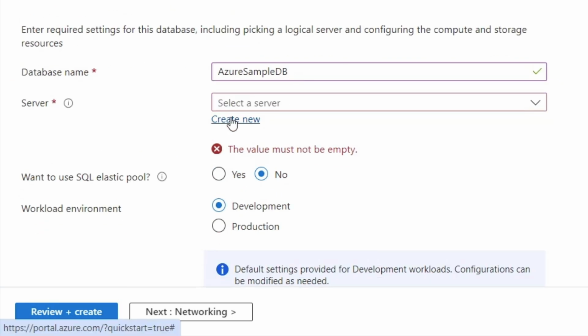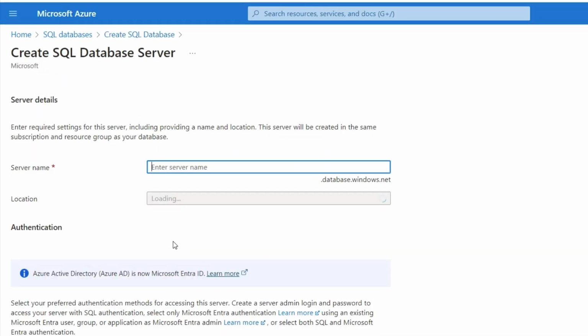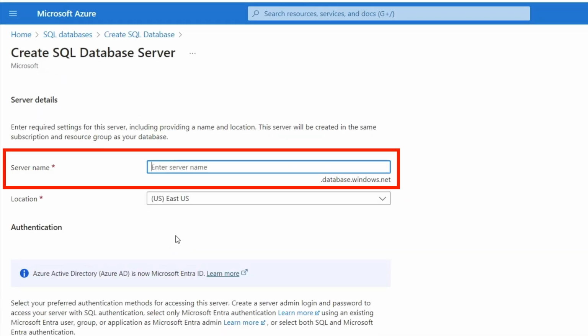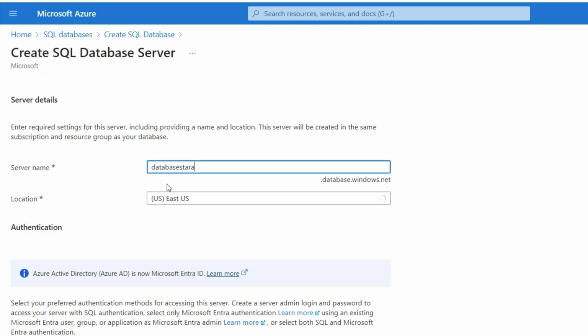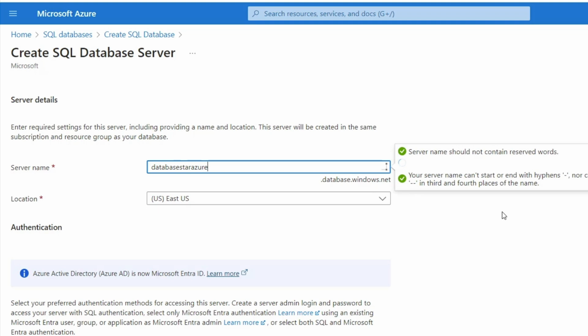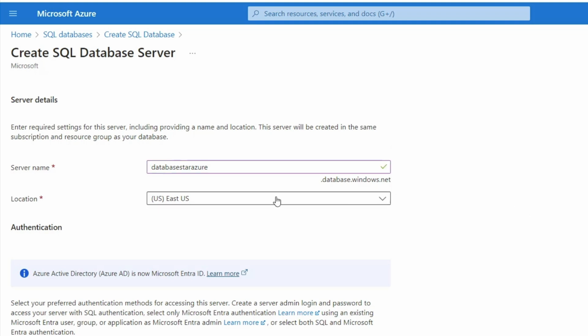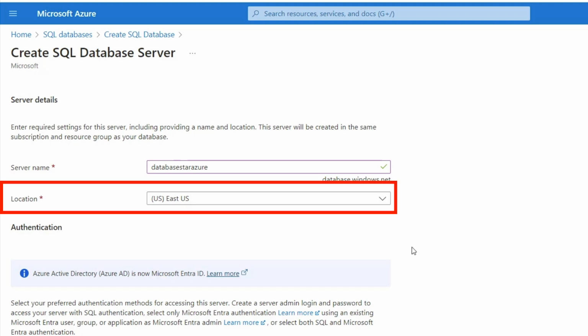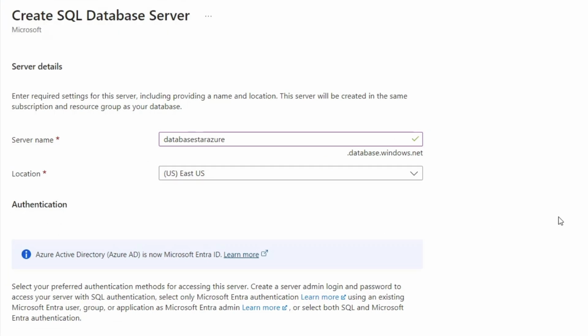Assuming we are in a new account, we don't have any yet, so click on Create New. A new page is shown. Enter a server name to use. The name needs to be unique across all Azure servers, and the page will tell you if it is unique or not. I'll enter a server name of Database Star Azure, which is unique and is accepted. The location is already set and it should be okay for us, but you can change it if you like.